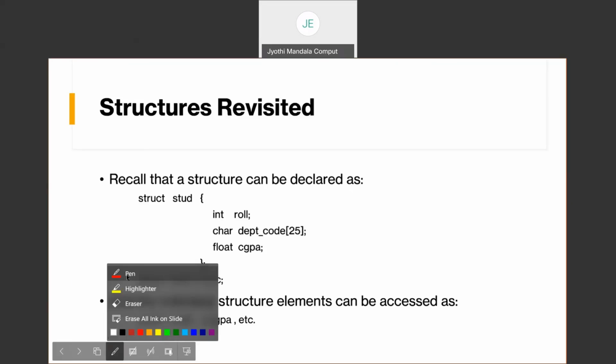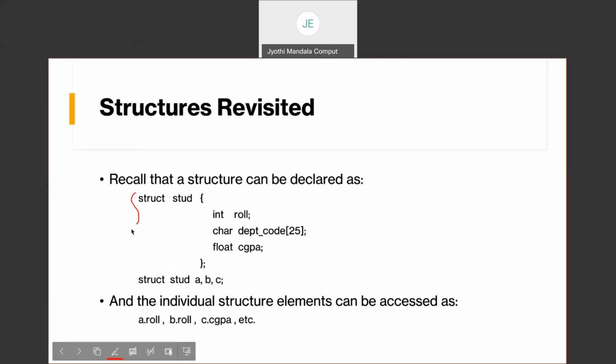If you see here, I have created one structure, and this is the way we tell the name of the structure and what members are there in it. I want to store the roll number, department code and CGPA of the student. Here, if you observe, we have structure members of different data types. That is why a structure is defined as a collection of heterogeneous data type elements.